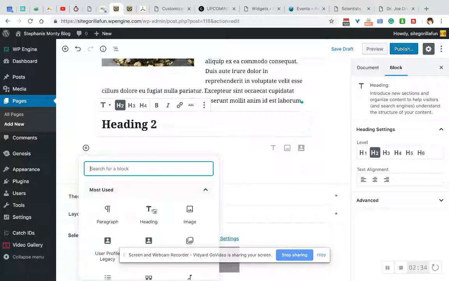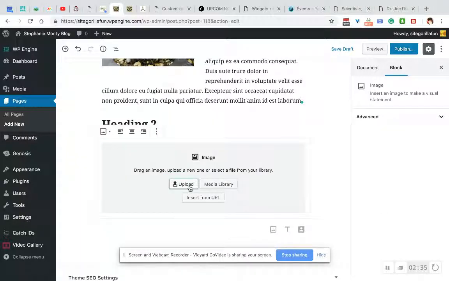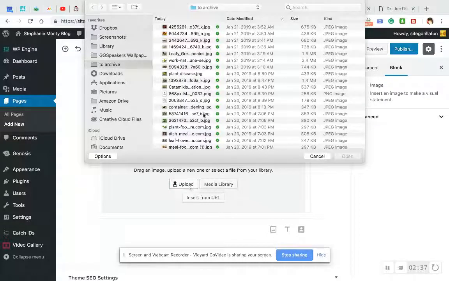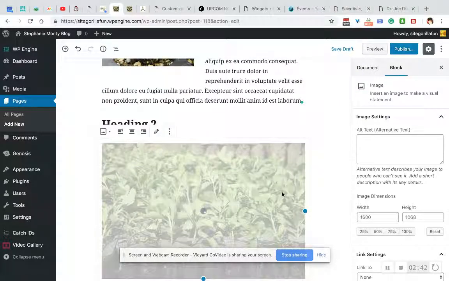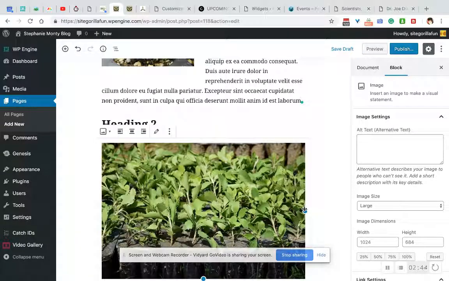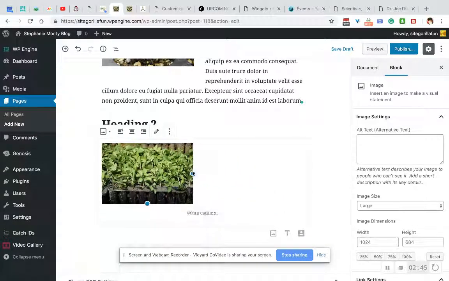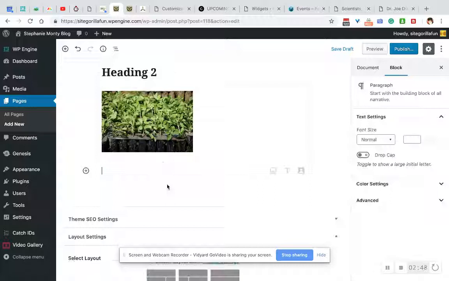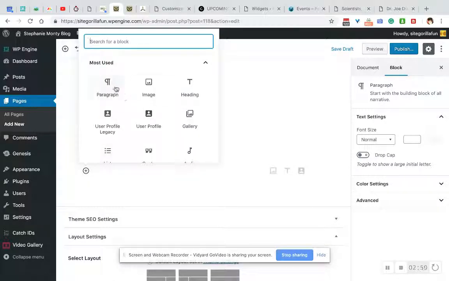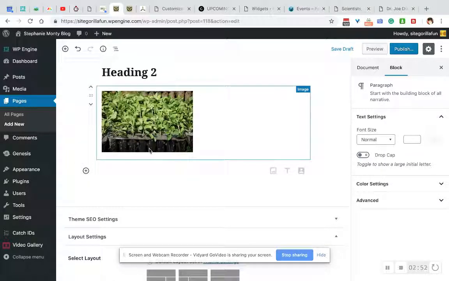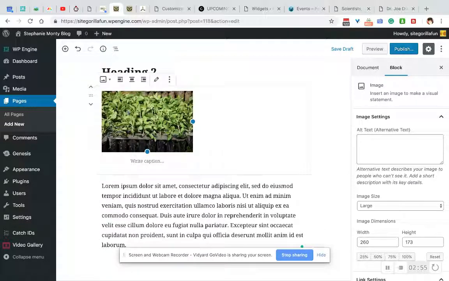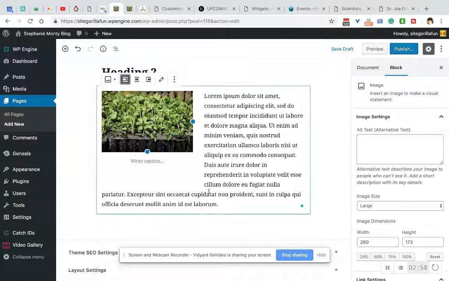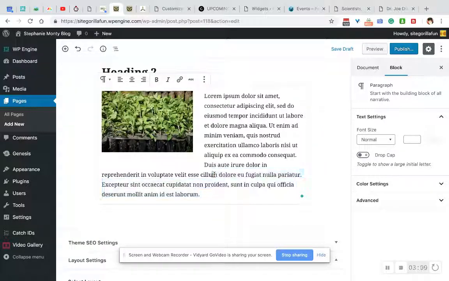I'm going to add an image. I'm going to make it smaller. And I'm going to come down and add a paragraph block. Same thing. I'm going to paste the text. And I'm going to move this to the left to word wrap it. This time, I'm going to make less text.